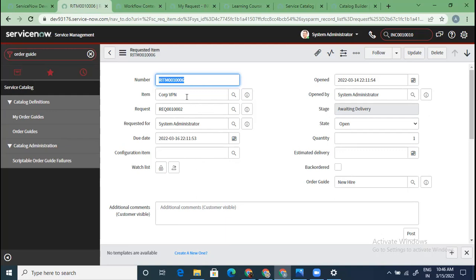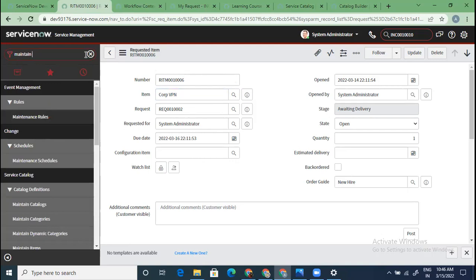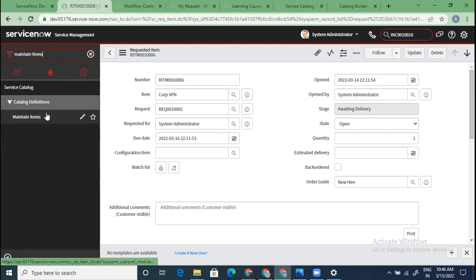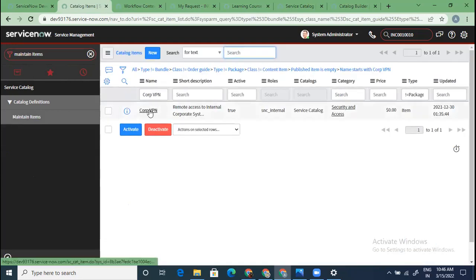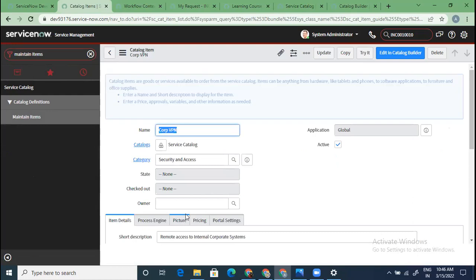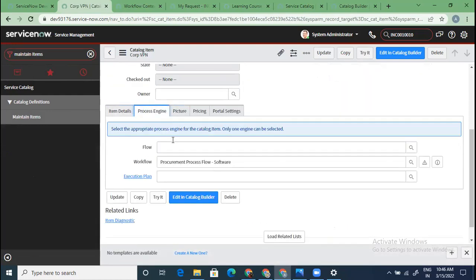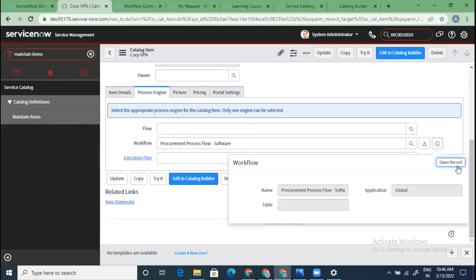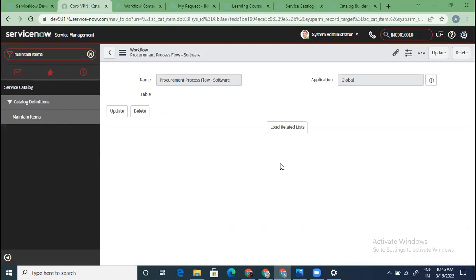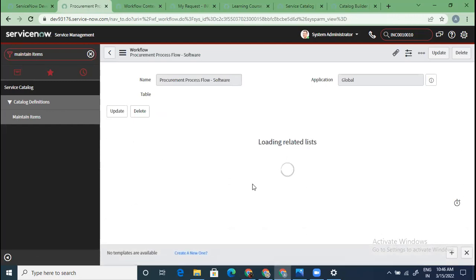All right. For example, let me go back to this corp VPN just to give you a flavor. If I go to maintain item, and this is where you have to go most of the times, and I search for this corp VPN. Now let's see what flow I have defined behind this catalog, because of which it is creating so many tasks. So procurement process flow software, the same flow I can reuse across multiple catalogs. This is the beauty of it. So these are all reusable things.